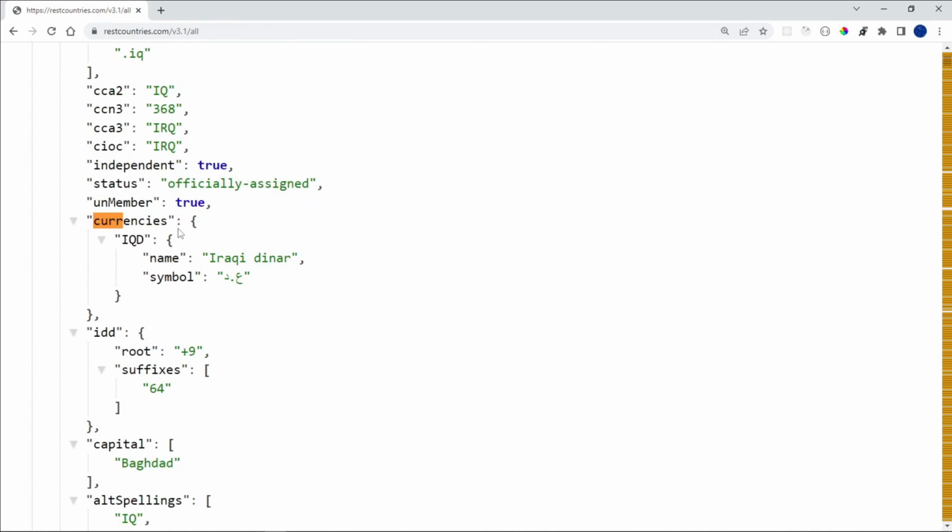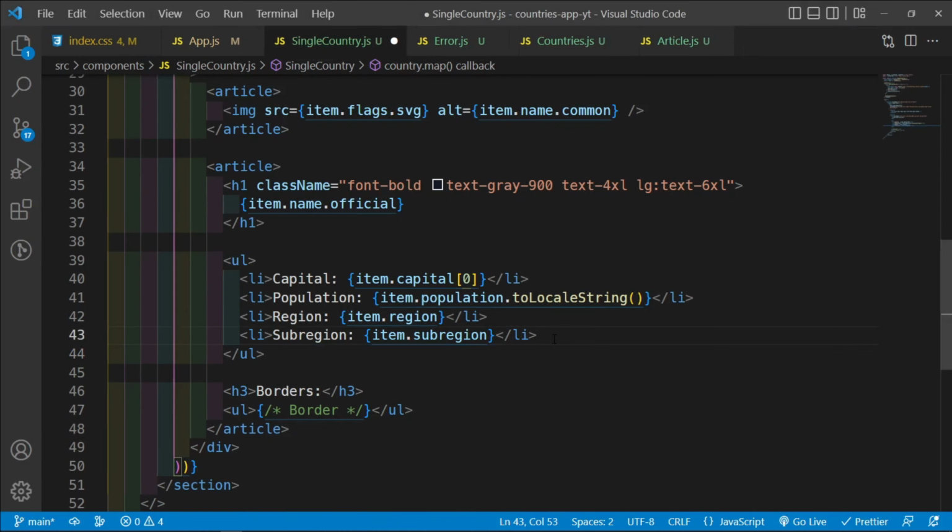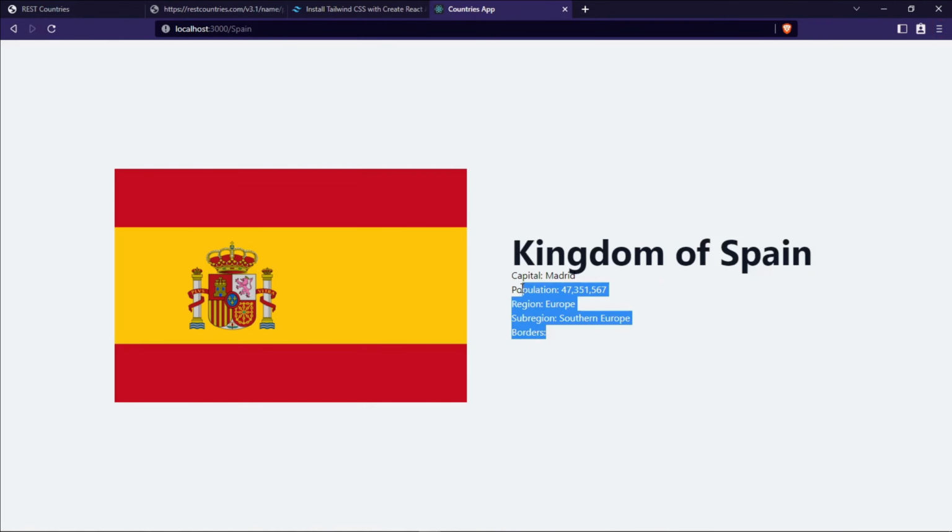So you can see that currencies here is an object which contains key values, and then it's also another object, because not all countries are going to use this currency, for example. So we're going to need to convert this into an array and then display the first item so that we can actually get the name of the currency and display that name on the screen. So that's why we can't technically do this.